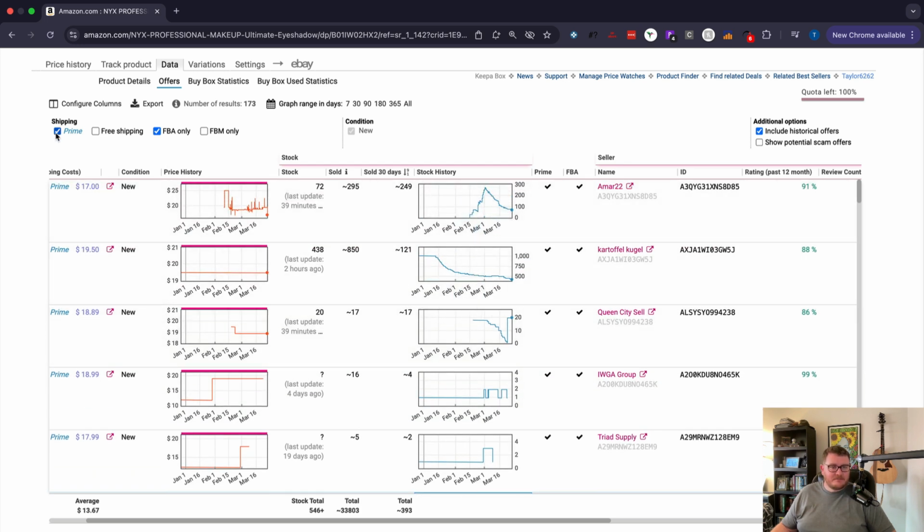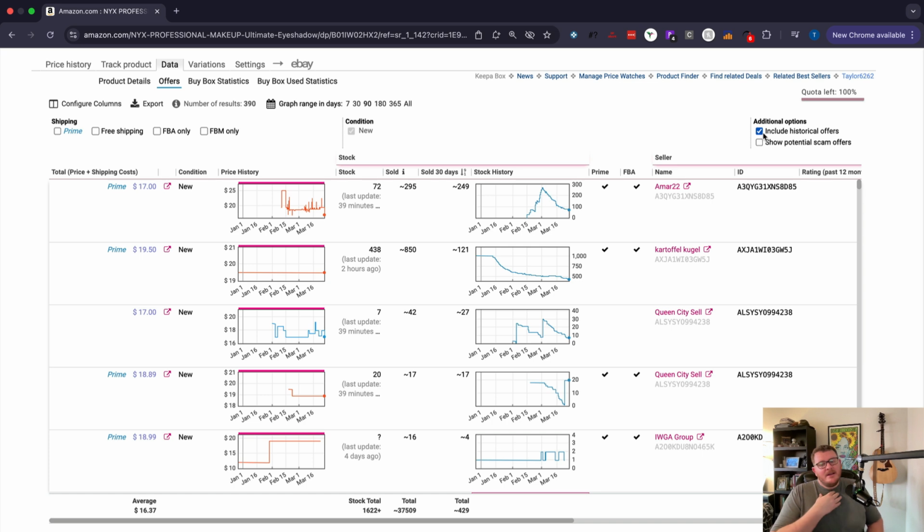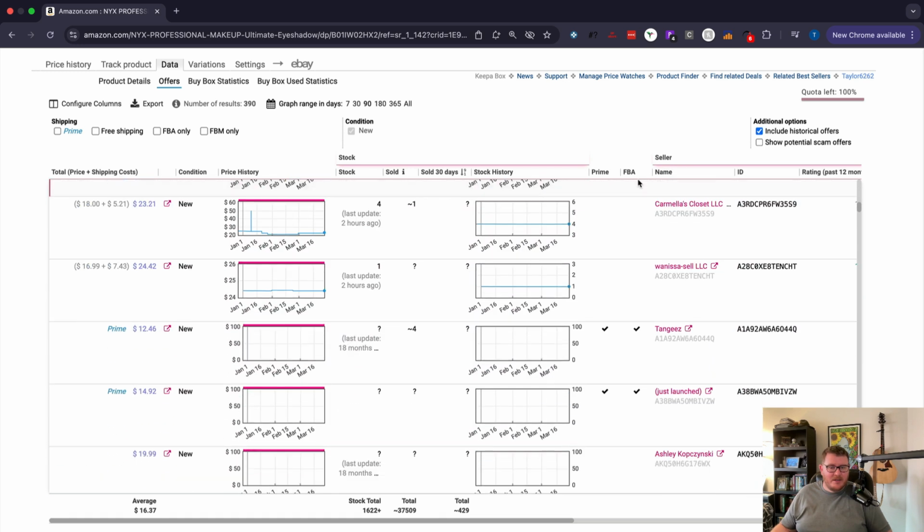It's looking good. Now, when you come to the offers tab, there's a few things that you're going to want to check. By default, it's going to show you this information without the historical offers, without Prime or without FBA only checked. I always check the box that says include historical offers. Just because if somebody recently sold out, it's going to show me that information. If I don't have this box checked, it's only going to show me the ones that are in stock. So that is something that is very important to me.